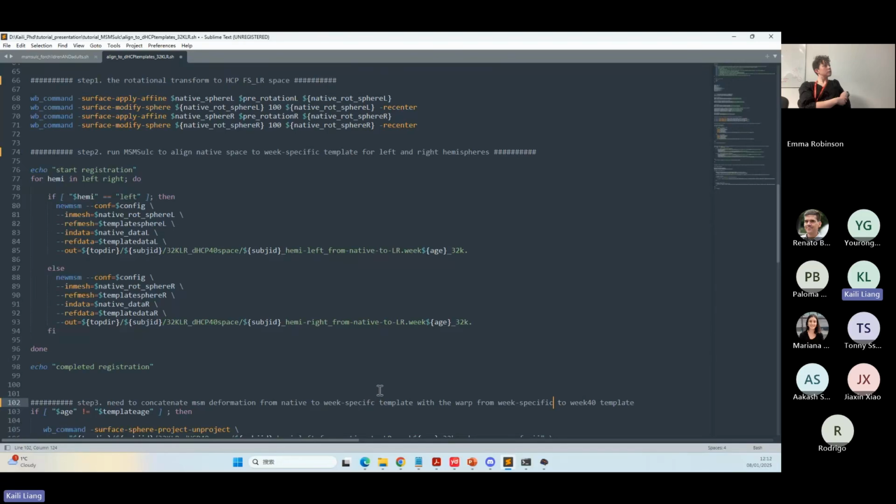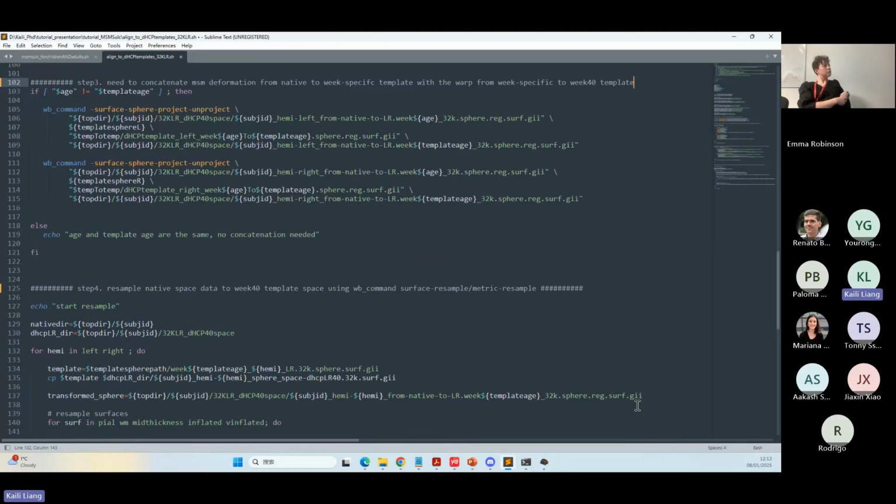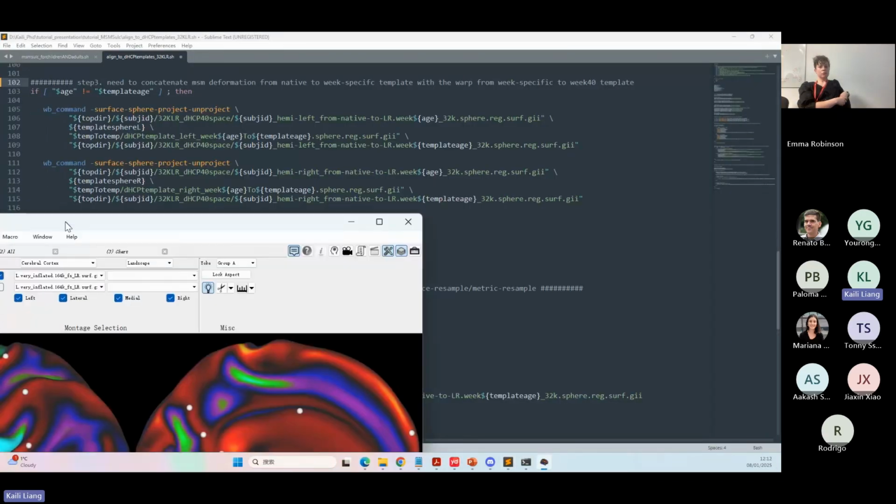Following this step, we need to concatenate the MSM deformation from native to week-specific space with the deformation from week-specific space to dHCP common week-40 space. And finally, we can resample the native data to template space. So this is the script for MSMSulc registration.